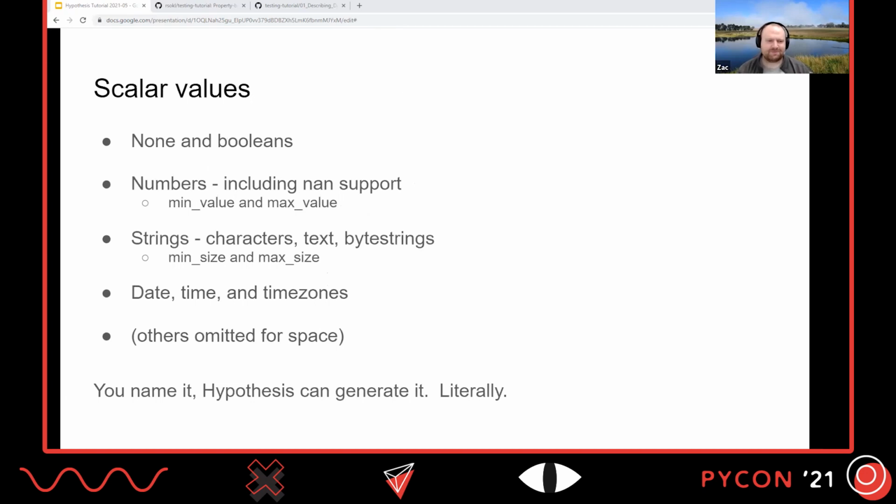So let's jump into it. The scalar values, I mentioned none and booleans. Numbers we generate usually have an optional minimum and maximum value argument to the strategy. So you can say things like, give me integers that are at least 5, or give me floating point values between 1 and 10. If you're looking at floating point values or at decimals, you can do things like excluding infinities, even if you don't have other bounds on them.